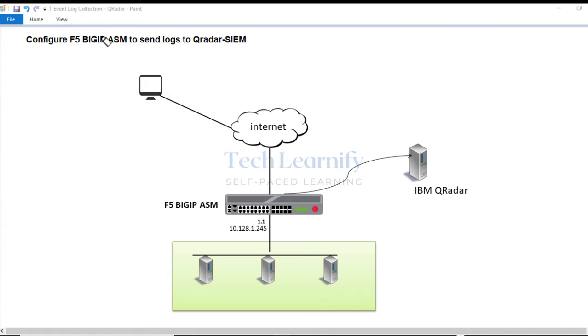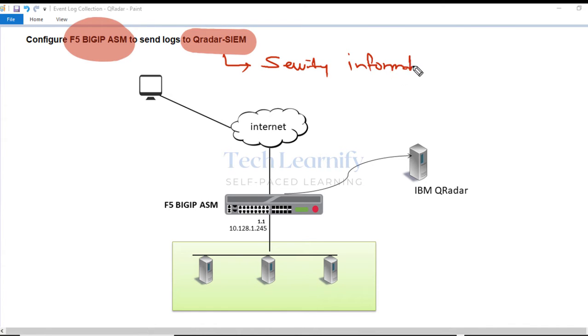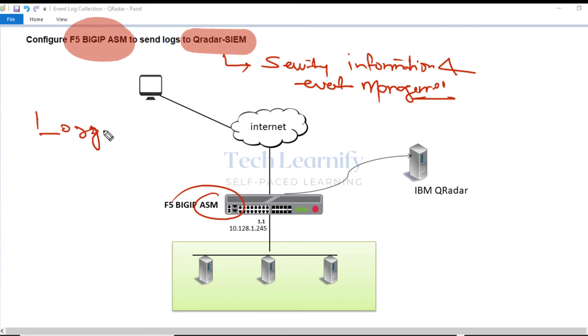Configuring F5 Big-IP ASM, Application Security Manager, to send logs to IBM QRadar SIEM. SIEM stands for security information and event management. To forward syslog events from F5 Big-IP ASM to QRadar, you must configure a logging profile.